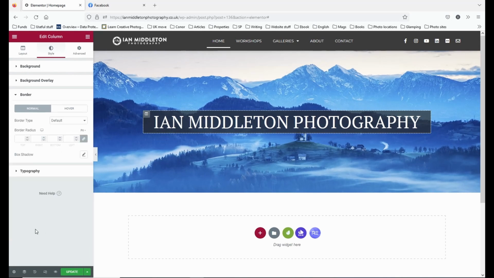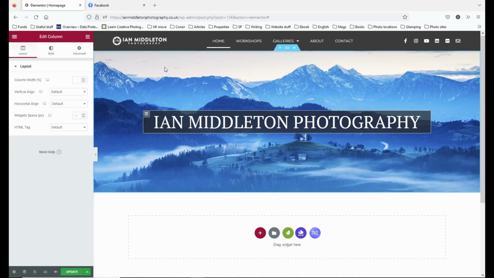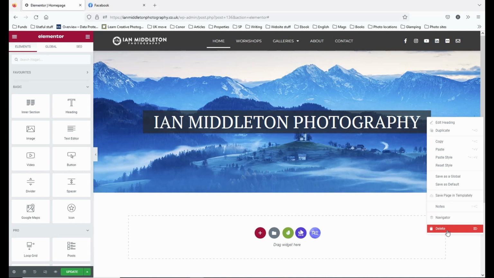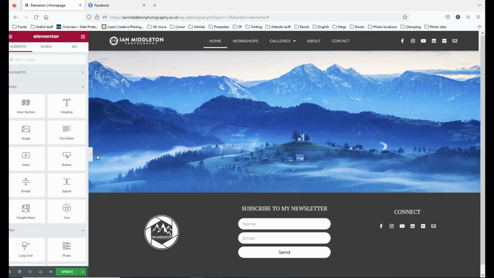So you've got options to set a border, typography, all sorts of other things like that. So again, as I say, we won't go into everything, but you just come in and have a play around and see what works for you. If you don't want this, you can just simply delete that like that and just leave the image blank.